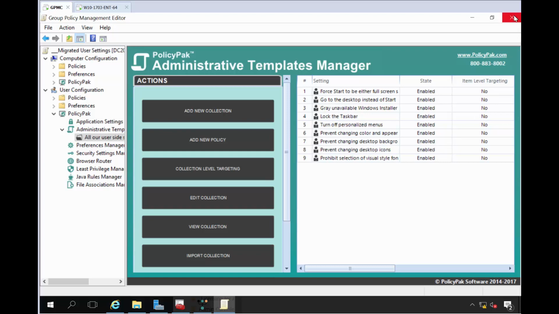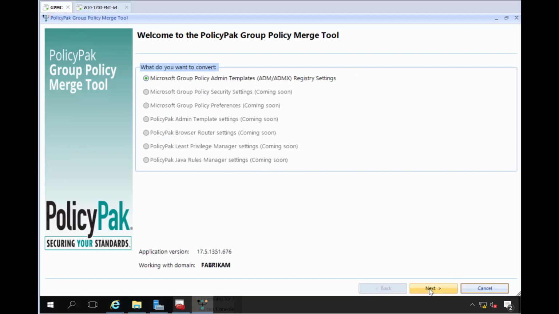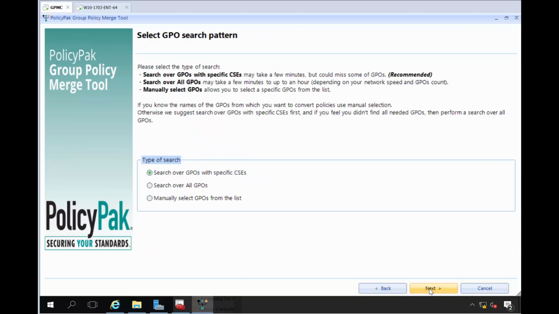Let me show you another one. Another way to use this tool is to, like I said, reduce the amount of raw group policy objects. So if you want to, let me go ahead and select a couple of different GPOs from the list here.